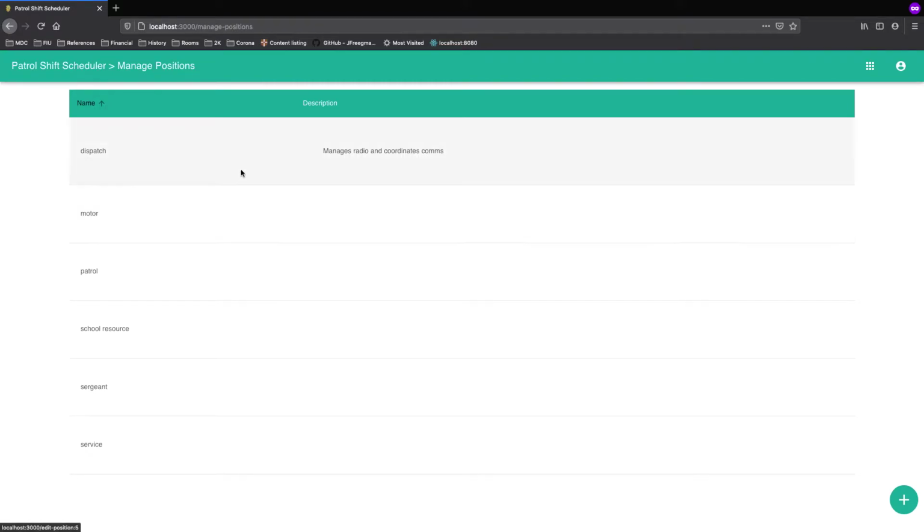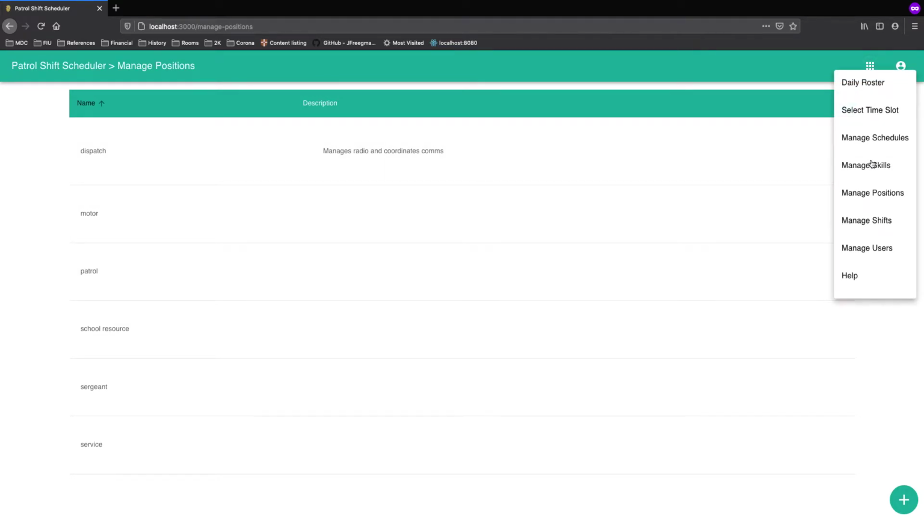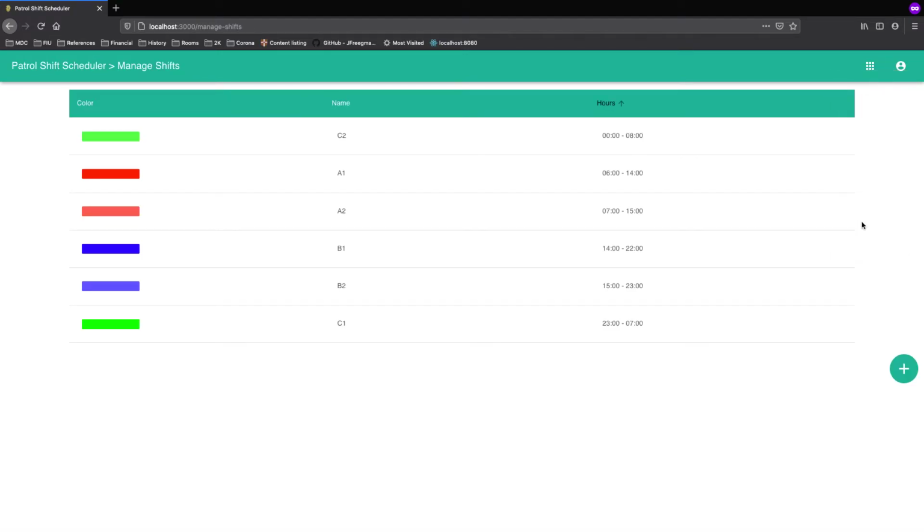So those are positions, and you'll see how they're used and how they're associated to a user in a little while. Next up, after manage skills and positions, let's look at manage shifts. So shifts are essentially just a block of time that group time slots. So we can do all the same functionality that we had with skills and positions.